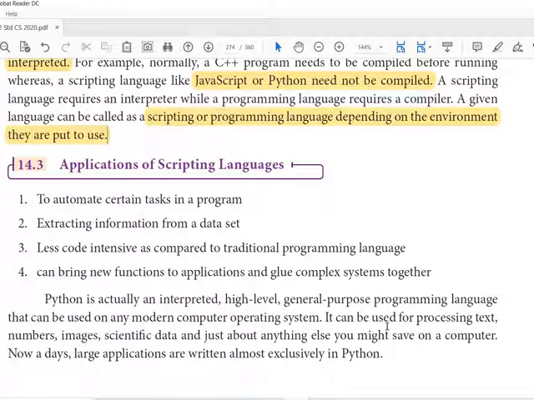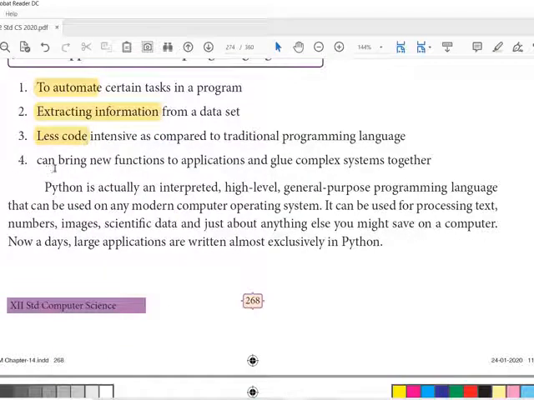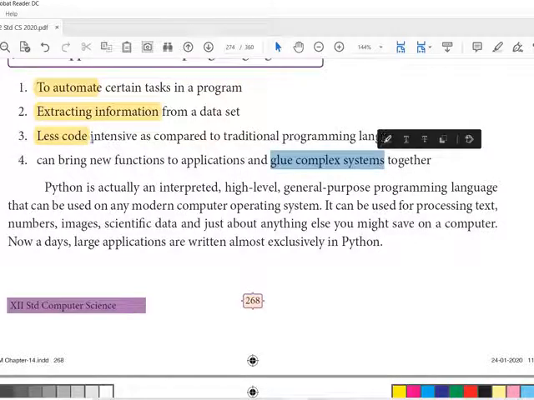Next, what are the applications of a scripting language? To automate a certain task in a program, extracting information from a data set, and it is less code intensive as compared to traditional programming. So this is very important. It is very much less code when compared with normal programming. It can bring new functions to applications and glue complex systems, able to attach or integrate.